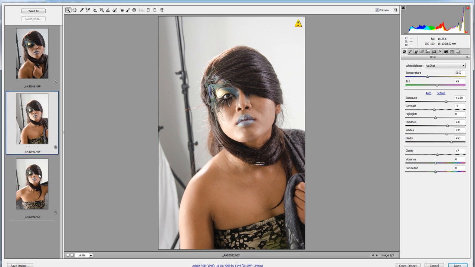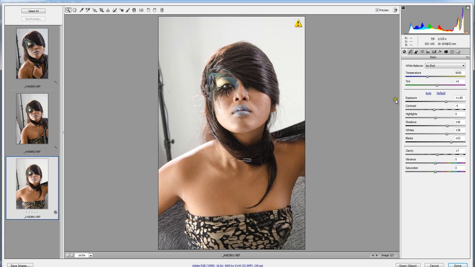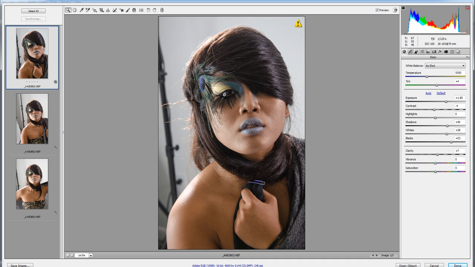Now these need just a little bit of tweaking. They're not perfect, but for the most part they're very close to where I adjusted this one to. Again, just a little bit too much exposure, so I tweak that down just a touch. And now I've edited 3 images in the same amount of time that it takes me to do this first image. Now from here you can do whatever you want.